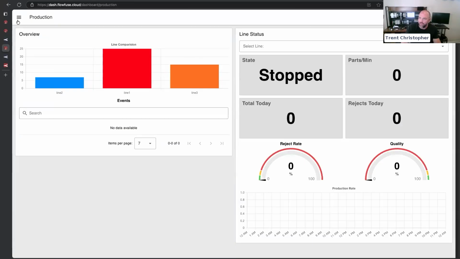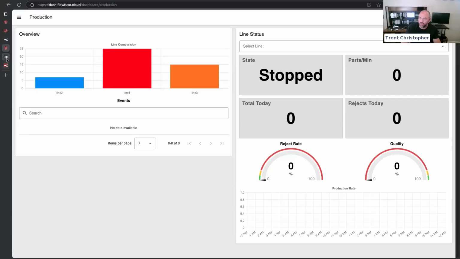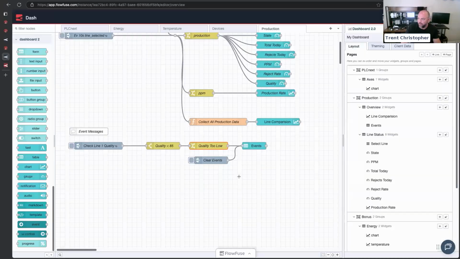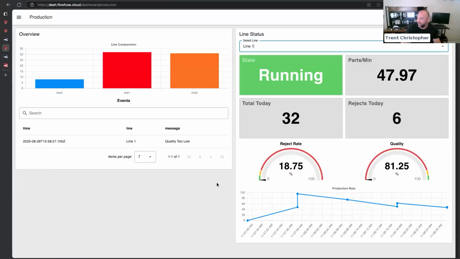So now what we actually have, if I were to go back to the instance right here, we can check the line quality and it should have events. There's our event, quality too low. So now we have a fully completed dashboard.